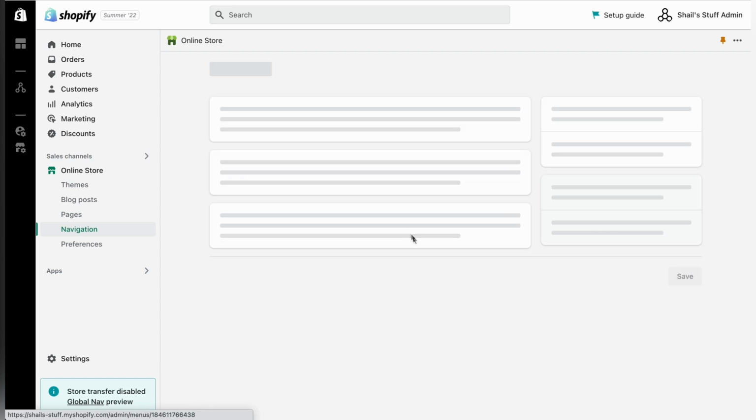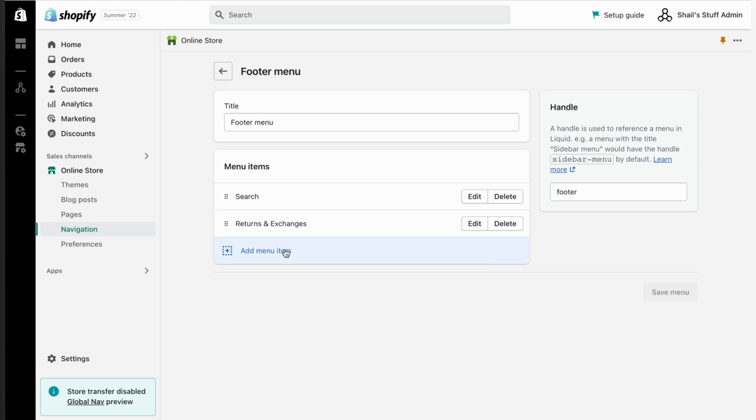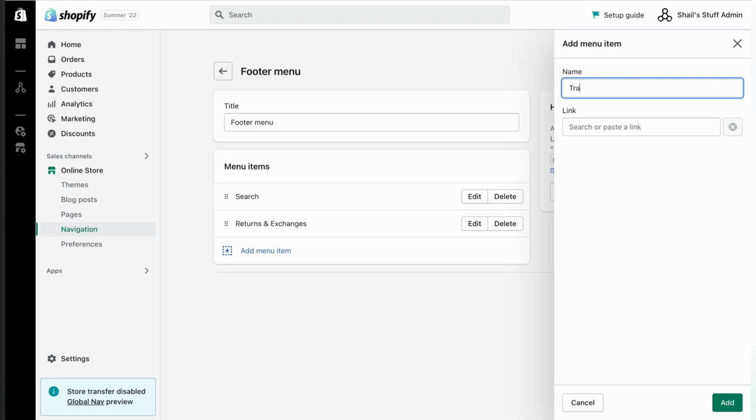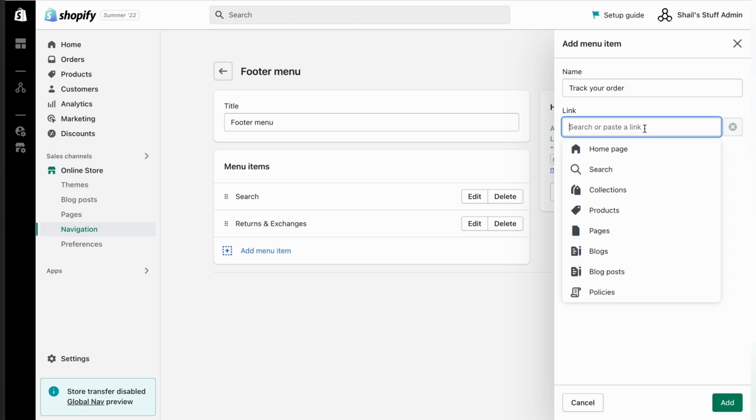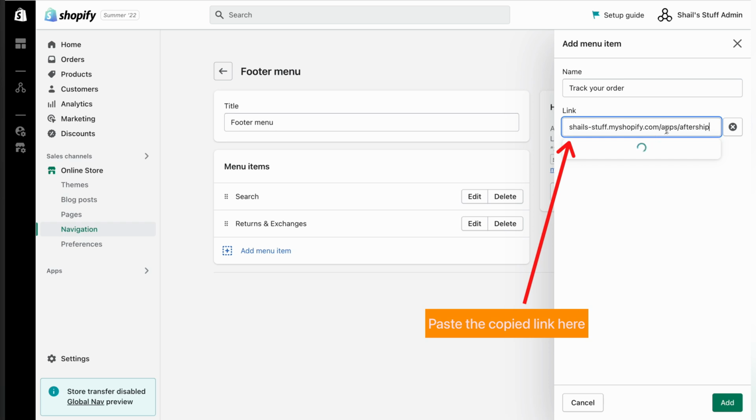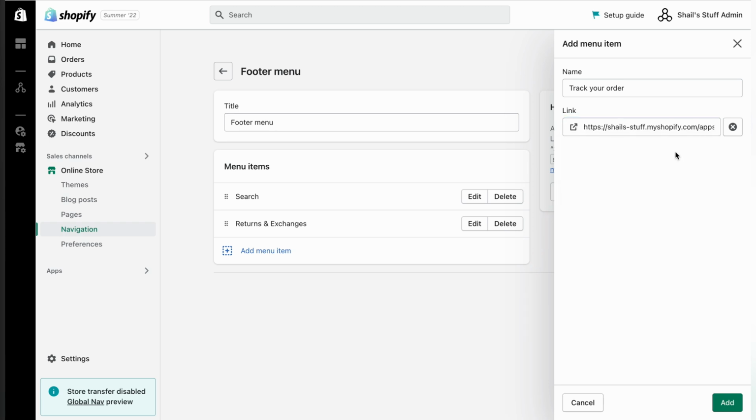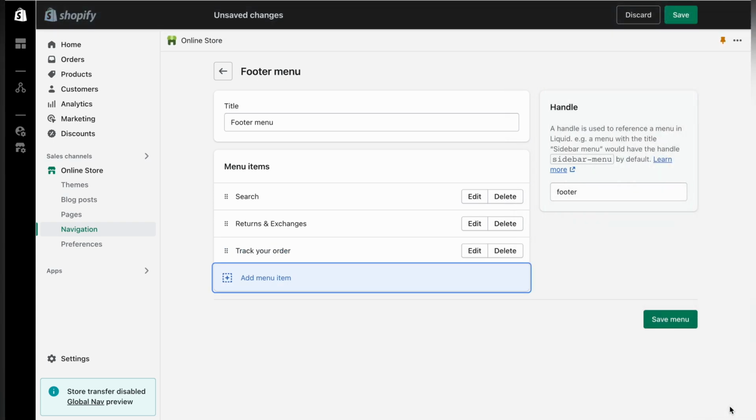Awesome. Next, add a new menu item for your footer menu, and that'll be our branded tracking page. So let's give it a name: Track your order. And paste the link we copied earlier. Select the first one, and then I'll click on add. And there it is. Our track your order page has been successfully added to our footer menu. Now go ahead and click on save menu to save your progress.